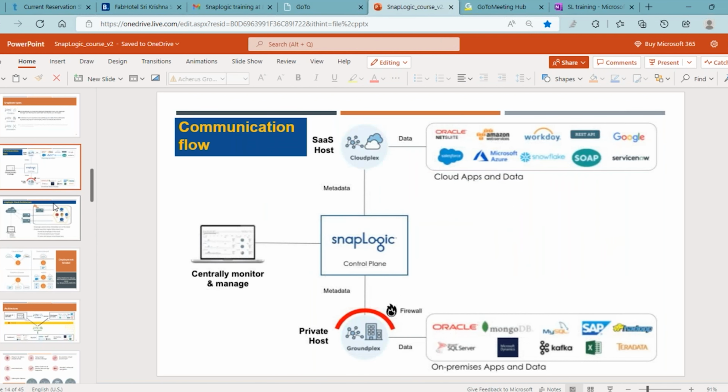So the ultimate goal will be one, but the process happening in the backend will be slightly different depending on our CloudPlex numbers. The functionality is the same. There is no change at all. The only difference is that you will maintain GroundPlex and SnapLogic will maintain CloudPlex.